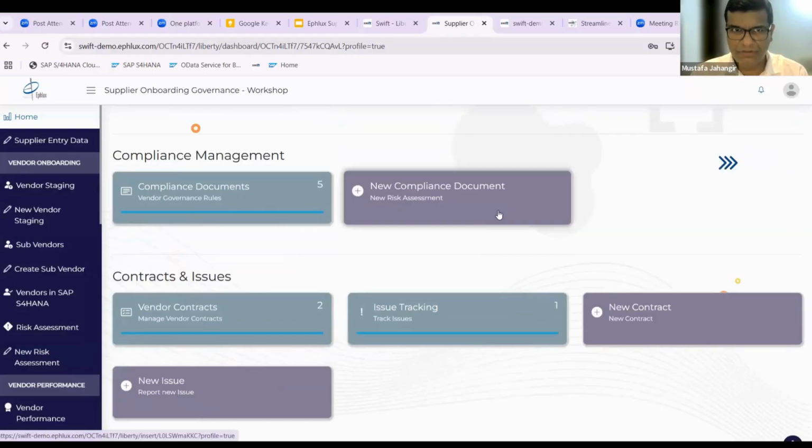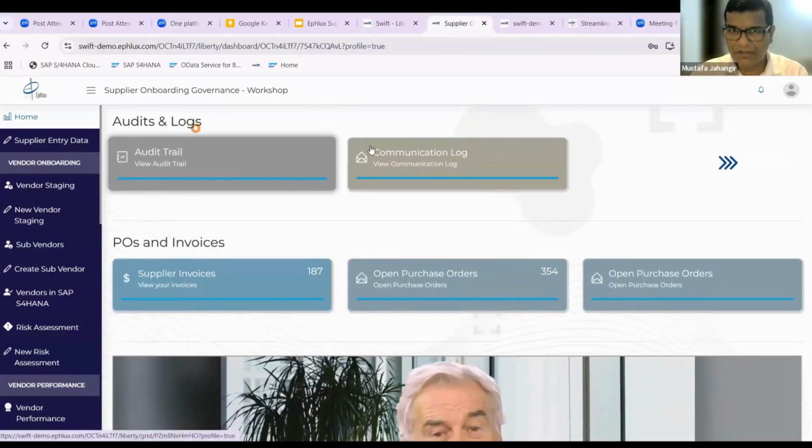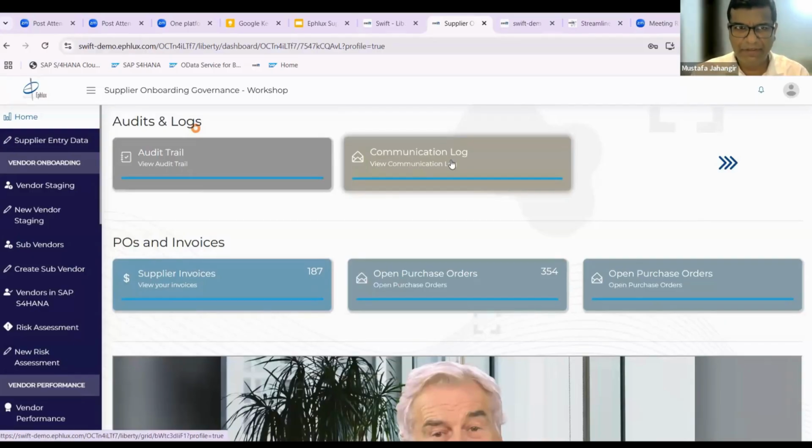Compliance is one of the most important areas where we store documents such as tax, bank account details, address, and other information in a single pane of glass. Of course, vendor onboarding requires contracts to be signed, where we have digital signatures integrated with DocuSign, Dropbox signature, Microsoft signature, or even Adobe signature. And those digitally signed documents are stored in contracts and issues. Audit logs is the final part of the onboarding product that we have, where we have all the audit trails and communication log.